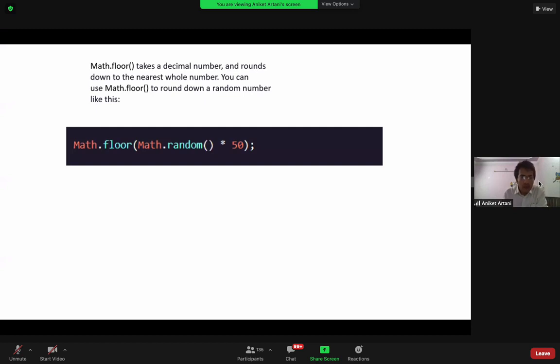Math.floor. Math.floor takes a decimal number and rounds down to the nearest whole number. You can use Math.floor to round down a random number like this: Math.floor of Math.random multiplied by 50. In this case, Math.random generates a random number between 0 and 1. We then multiply that number by 50, so now we have a number between 0 and 50. Then Math.floor rounds the number down to the nearest whole number.